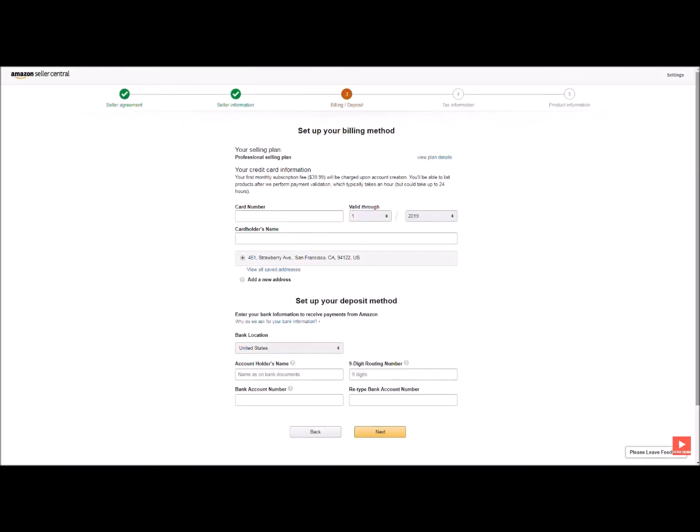This next section is all about your billing and deposit details. You'll have to enter your credit card details and other banking information here. Make sure you enter a valid billing address here. In the deposit method, you have to fill out the information correctly, as this is how you're going to get your money from Amazon.